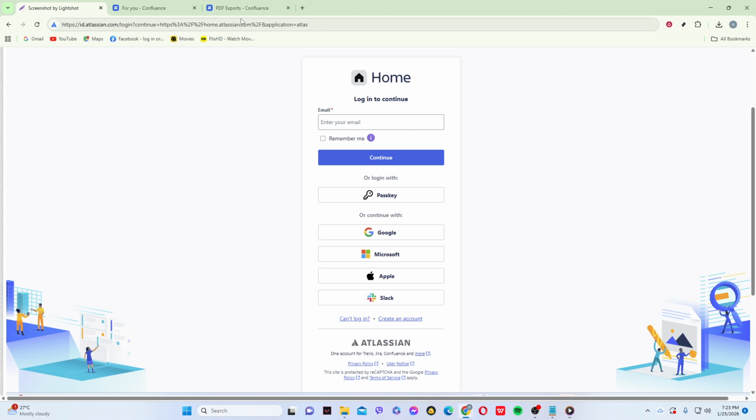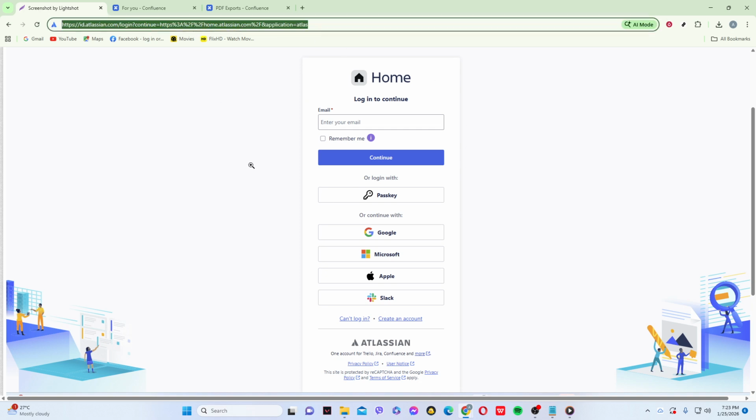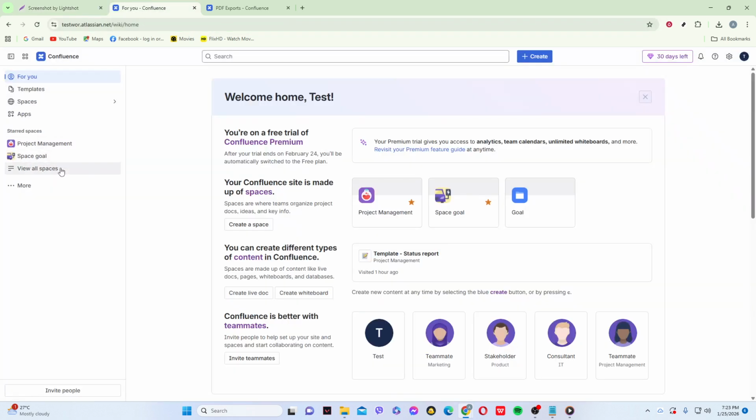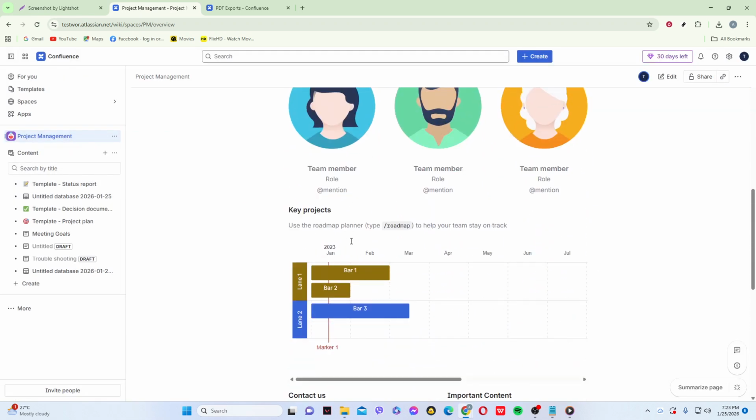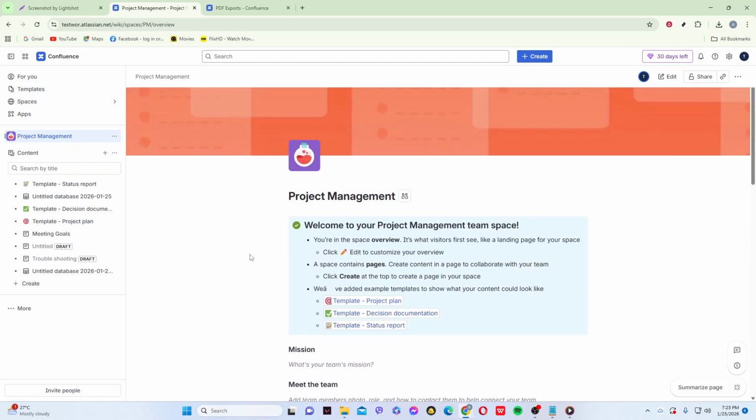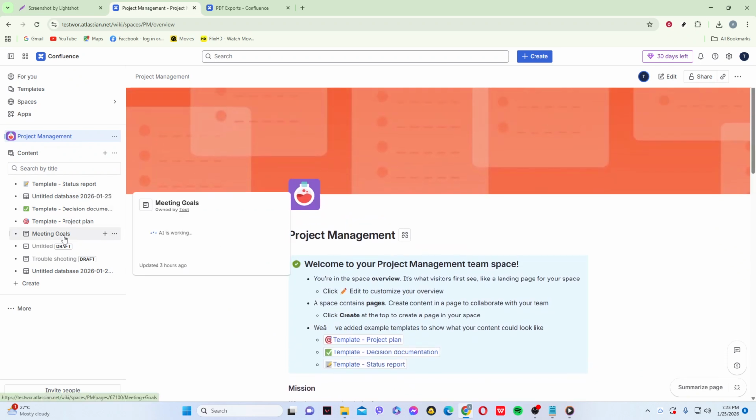Start by opening your browser and heading to startatlassian.com. Log into your Atlassian account as you normally would. Once you're in, you'll land on your Atlassian home. On the left panel, select the Confluence space that contains the page you want to protect. A space is simply where a set of related pages live, like a team or project area. After you choose the space, click the page you want to make private to open it.